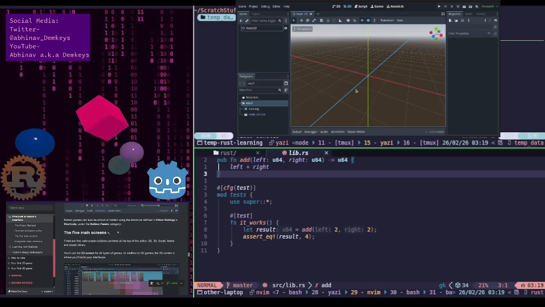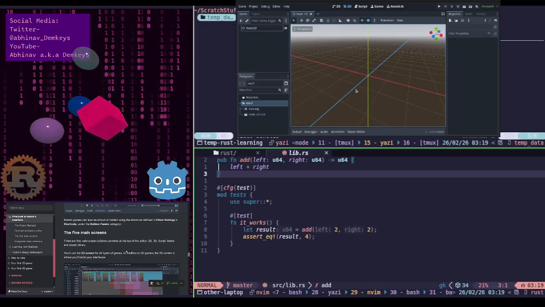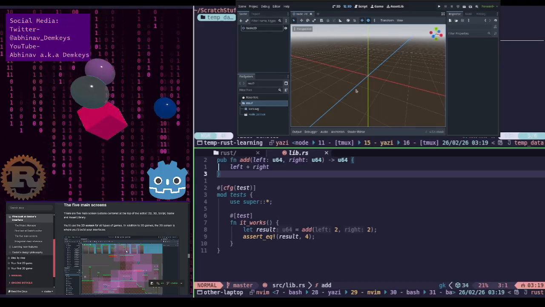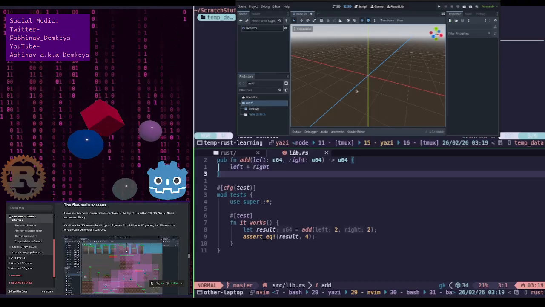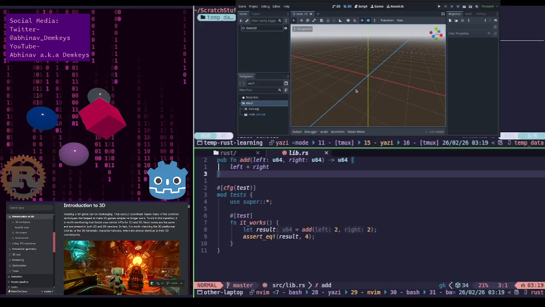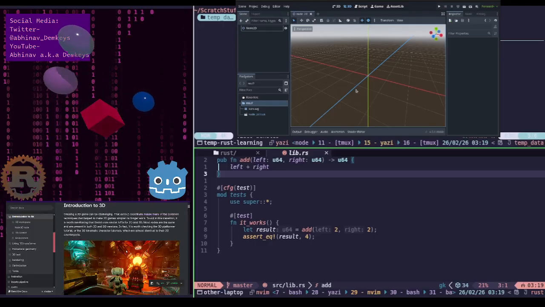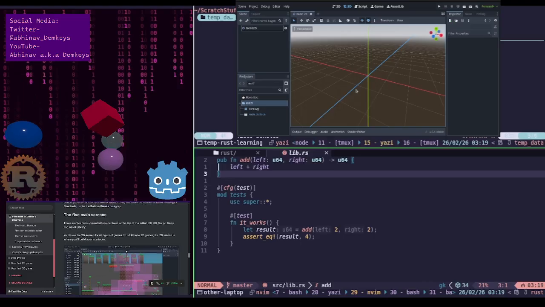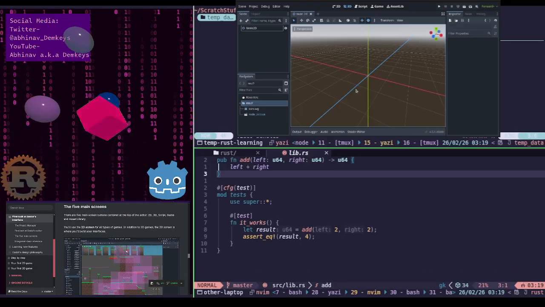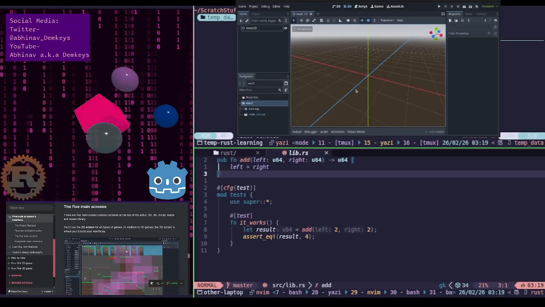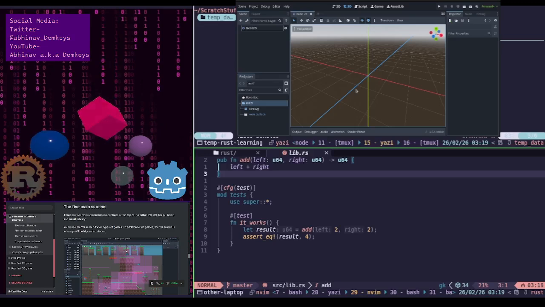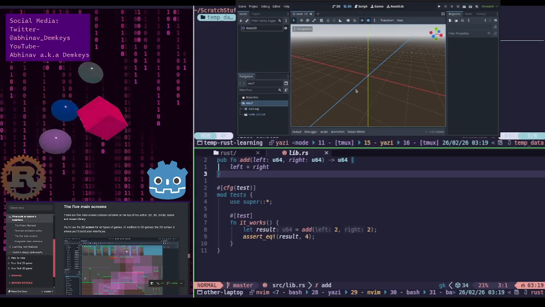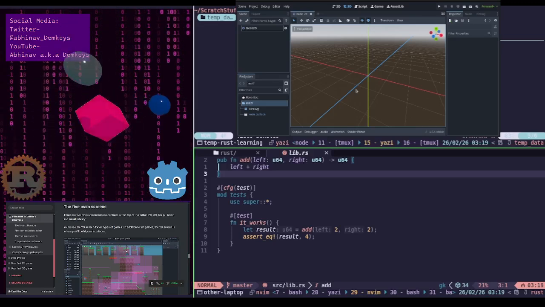The five main screens. Oh, is that what five main screens goes to? Okay, it's coming to the same. Yeah, okay, never mind. This is Introduction to 3D. There are five main screen buttons centered at the top of the editor: 2D, 3D, script, game, and asset library.